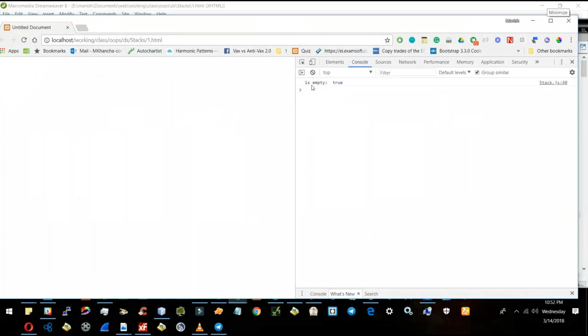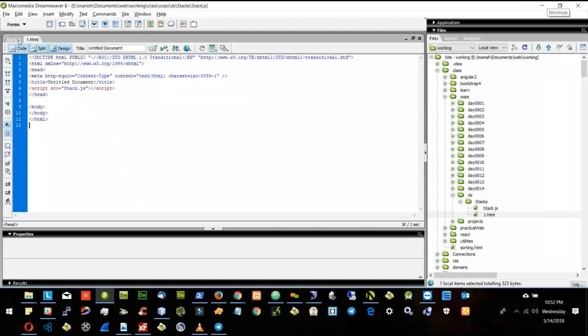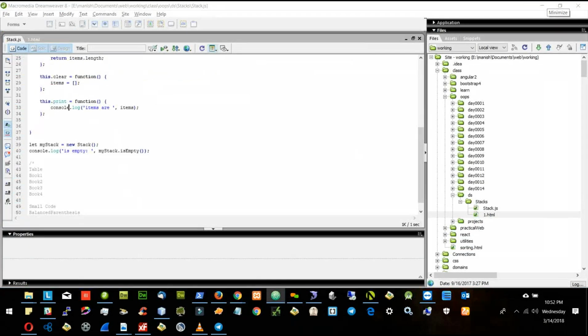So I will see is empty equal to true, because now there is no element in the stack, so we are getting the empty one. Now we will add books to see how it goes. So let's try to add the book inside it.